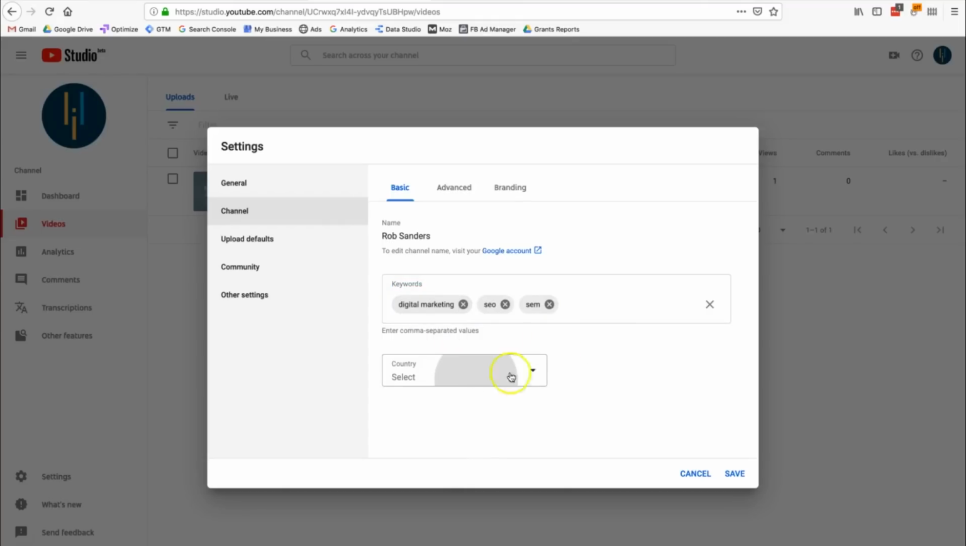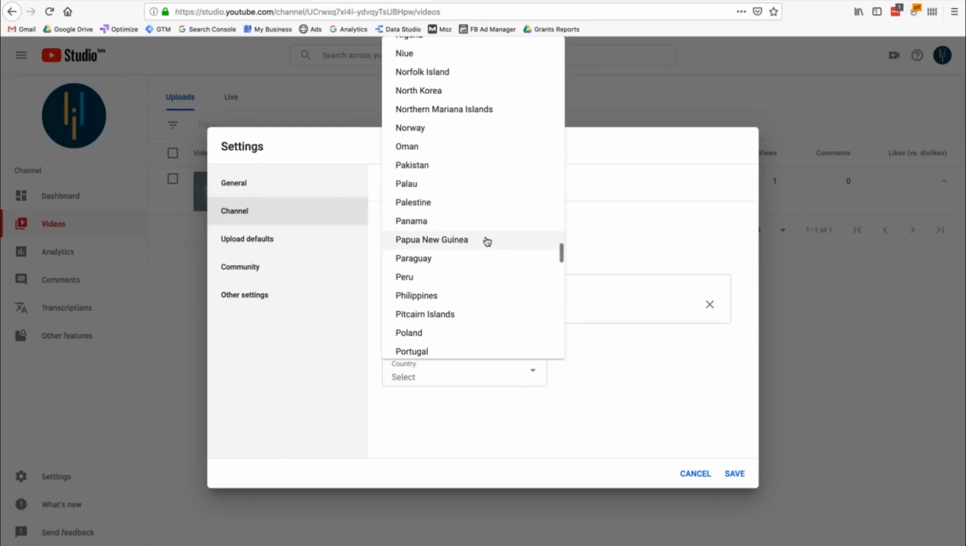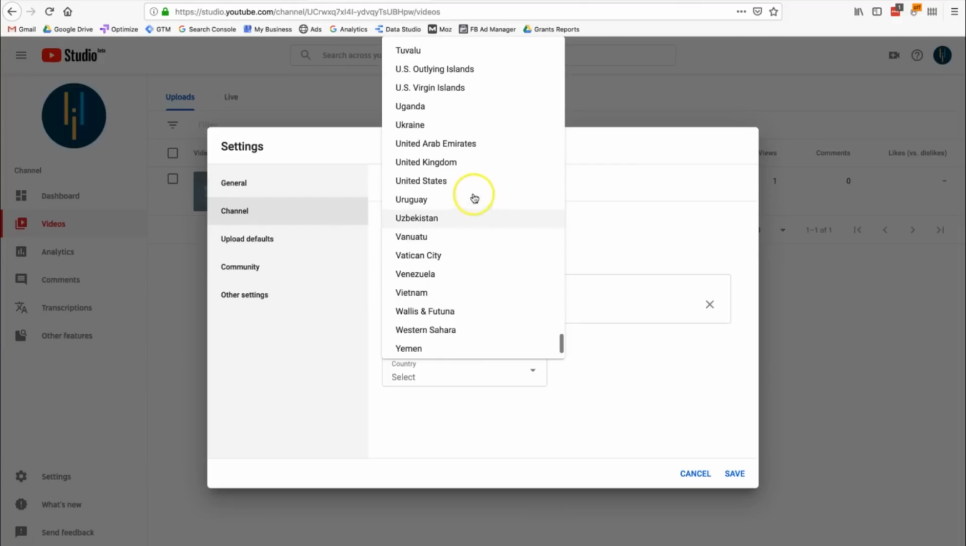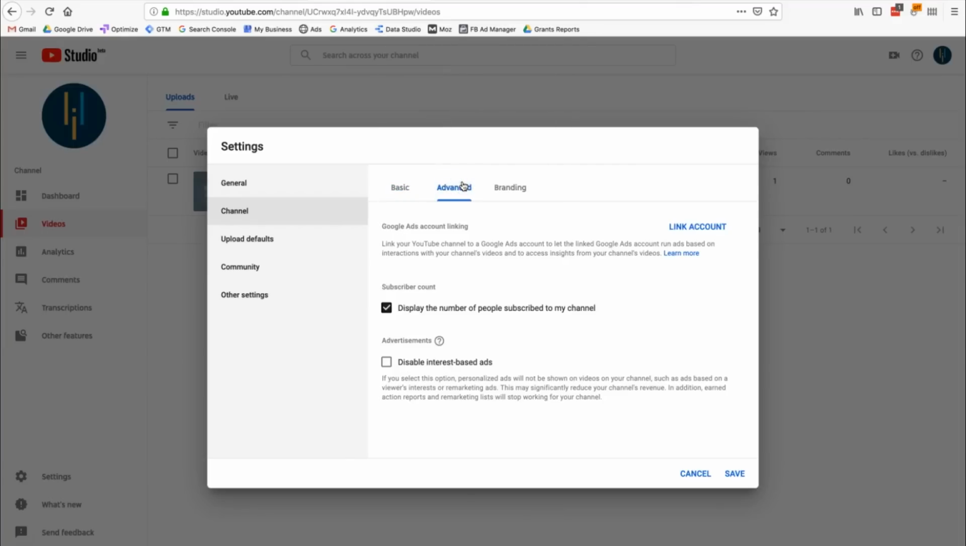Here I can choose my country. So I can choose my country and choose like United States, just to hone in specifically on the country. So let's see here. I'm going to scroll down. I'm going to choose United States as my country. Here I get some advanced settings as well. I can link my Google Ads account to this.